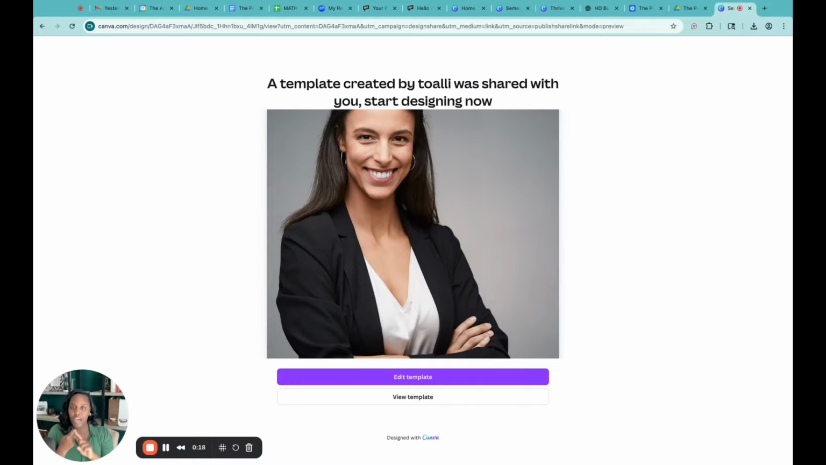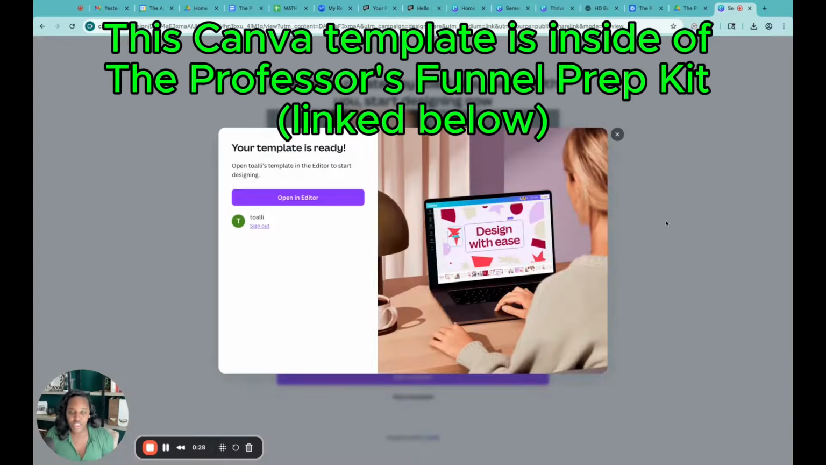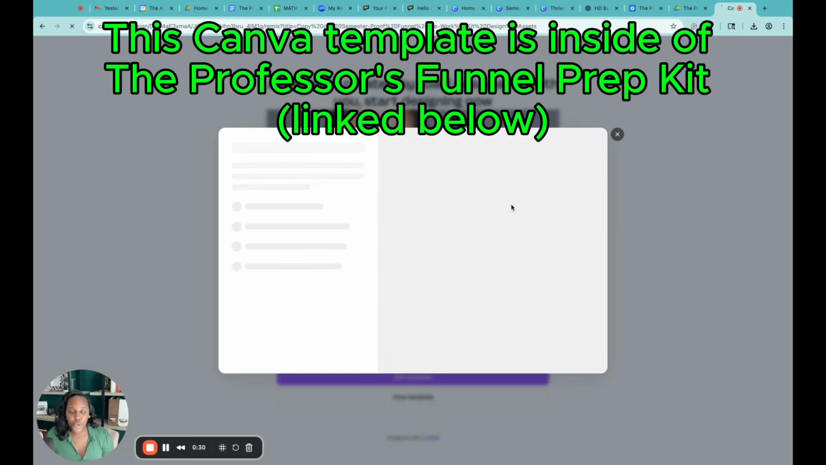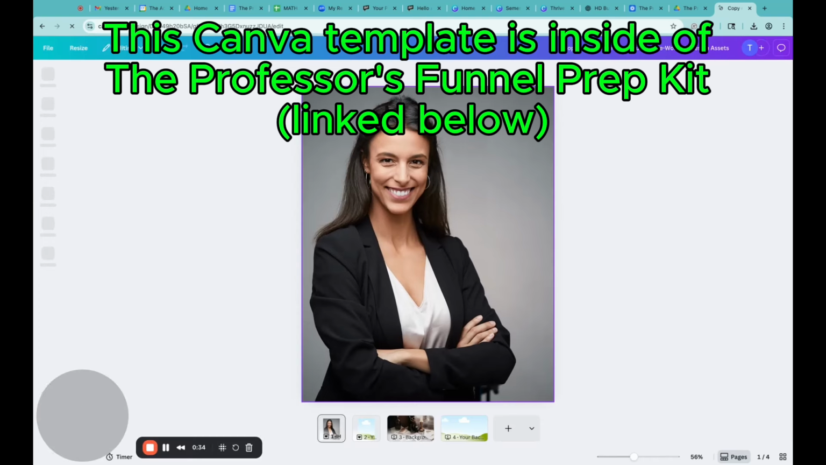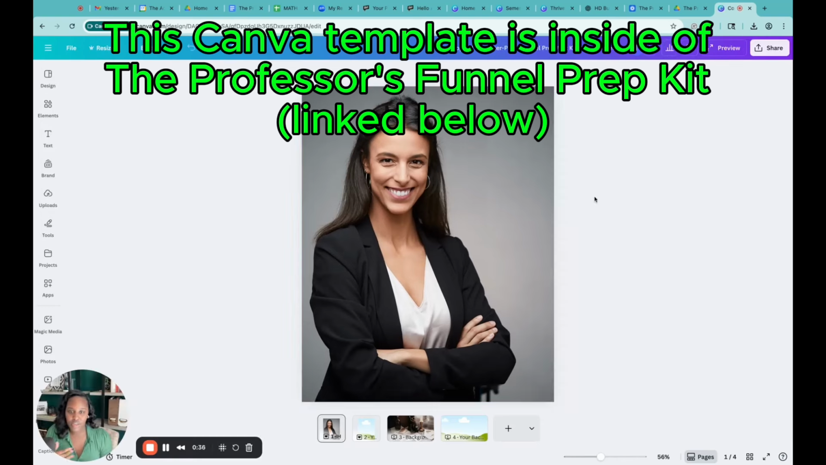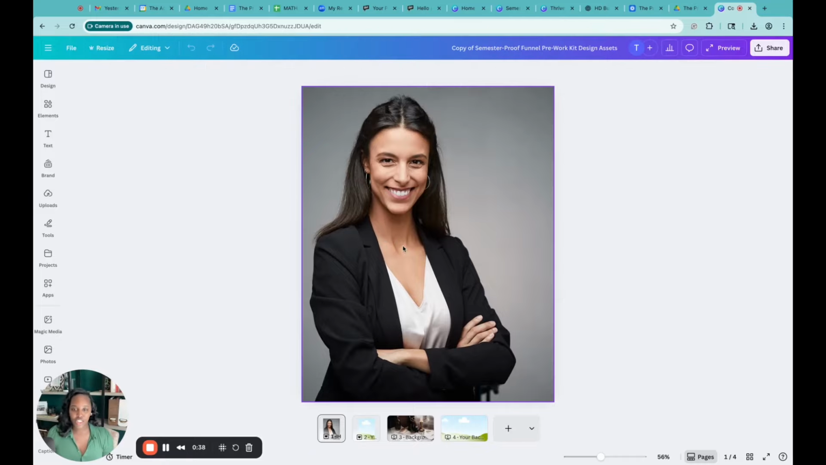So for your bio, for your headshot, the image of yourself, as well as the background image, I've created a Canva template for you. So all you have to do is click View Template. When you click the link below this video, you're going to open it in your editor. If you have created a Canva account before, you'll be prompted to create an account. But this is what it'll look like. This is what your headshot will look like.